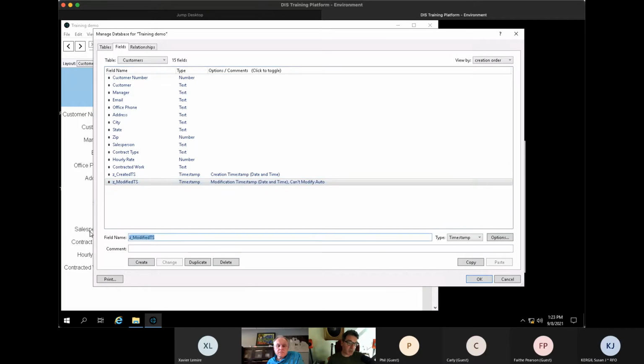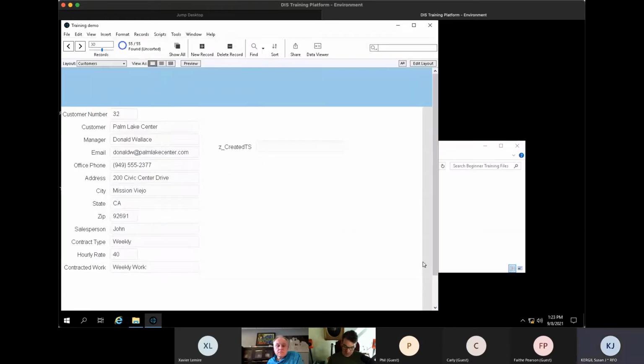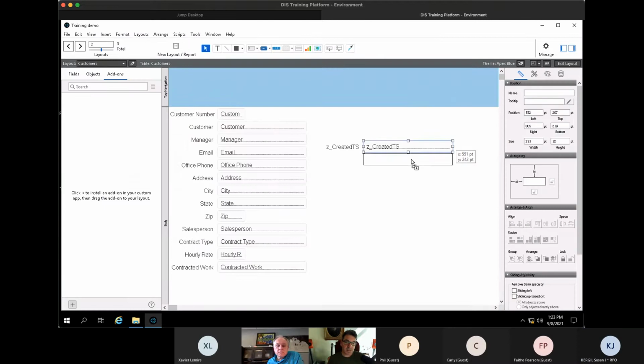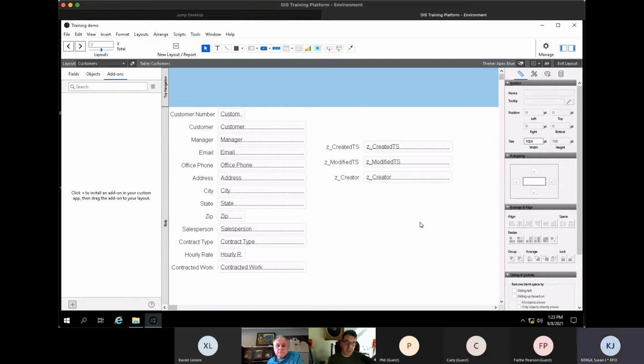And then I also sometimes do Z creator and Z modifier. So Z creator would be not a timestamp, but text. And that would be the account name. So the creation account name. Who was logged into the database at that time. And I'll put those fields on the layout here as well. I'm using some keyboard shortcuts to duplicate fields, which we'll get to later.